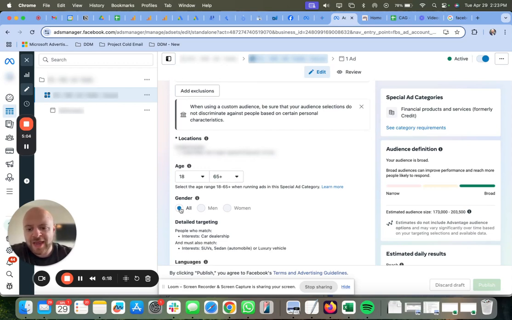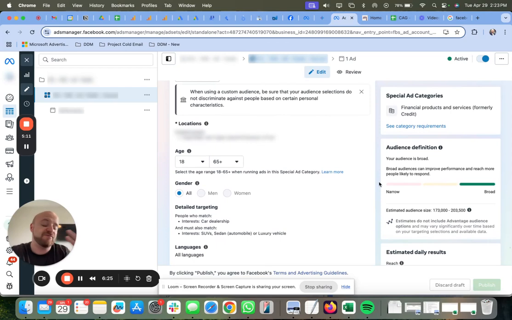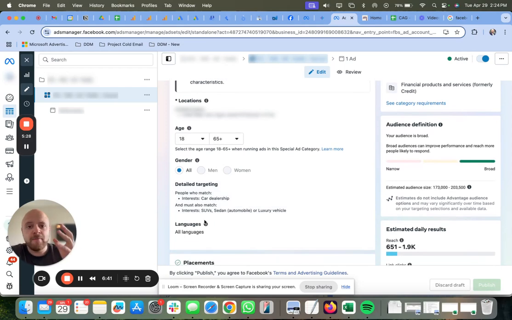You also can't change the gender. It has to be all. And the reason is because Facebook over the last 5 years plus has really cracked down on certain industries as far as what they can target. Because Facebook and Instagram, Meta, is a really powerful advertising tool when used effectively. So, for the detailed targeting, this is the in-market or available audiences within Meta that we can actually pull. So for this example, I'm targeting people that are interested in car dealerships.